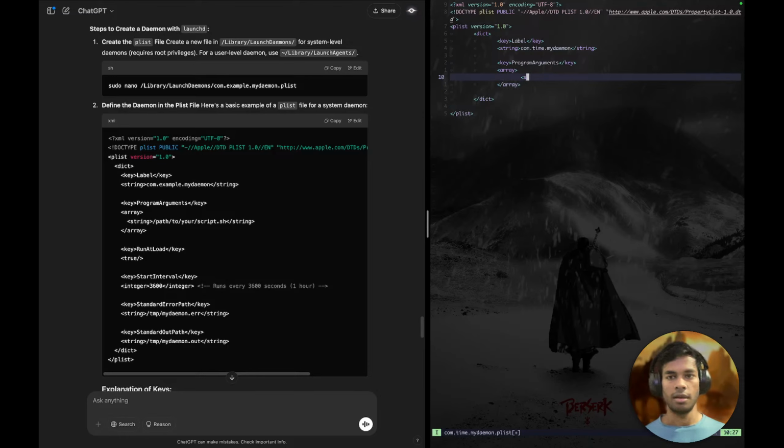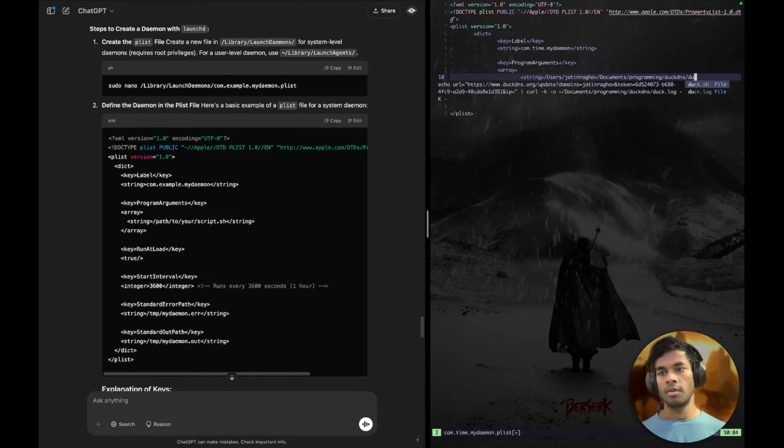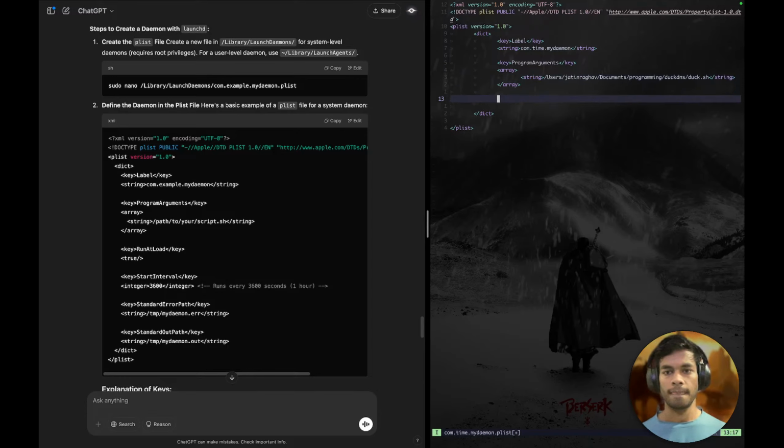That array has as the first element a string which points like this: /Users/bitinago/Documents/programming/duckdns/duck.sh. That is the path to my shell script. Then key, run at load, and I want it to be true. I want it to run at load.